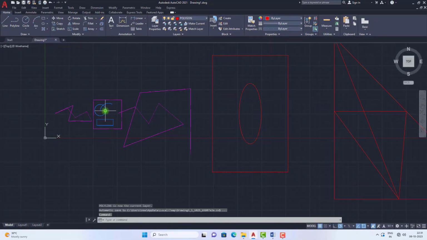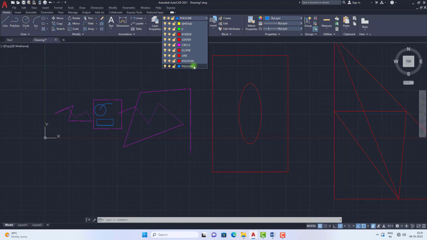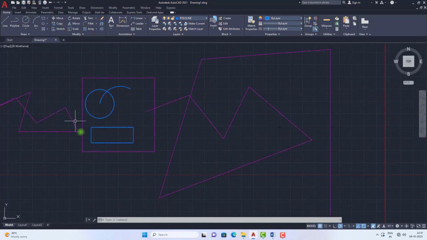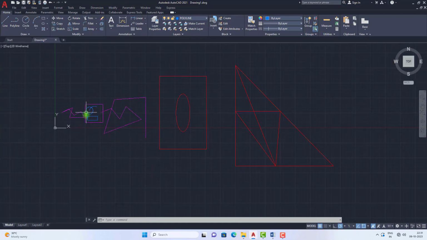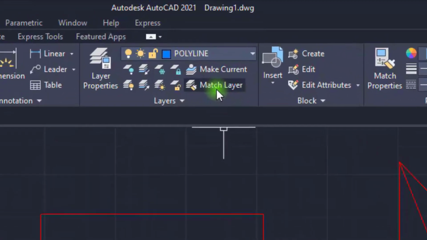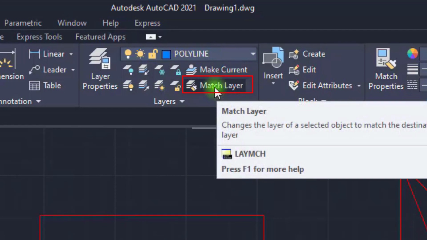I am selecting this blue color line. This line belongs to this polyline, so it will be set to the current layer, and you can do whatever modifications on this current layer. So by selecting objects, if you need to set that layer into the current layer, you need to use this make current option. And there is an option here, match layer.